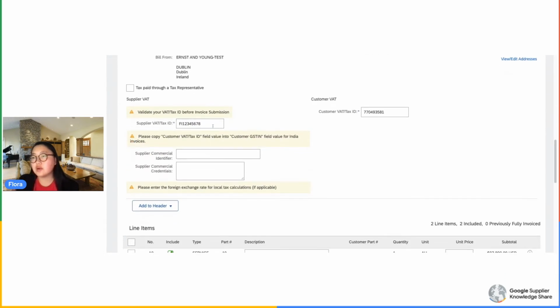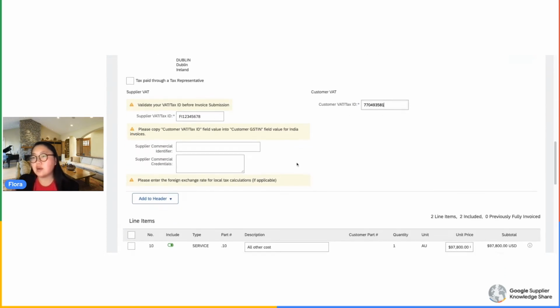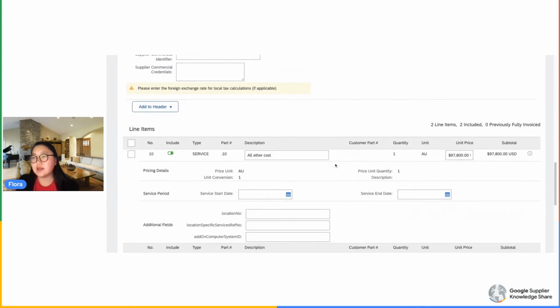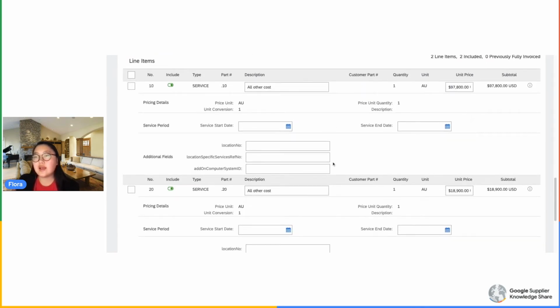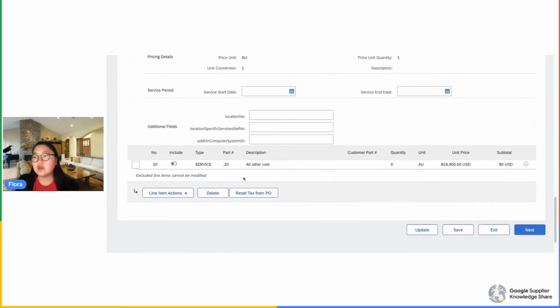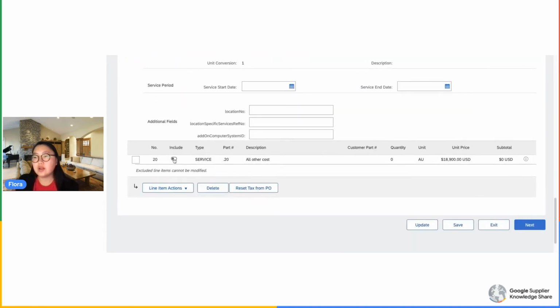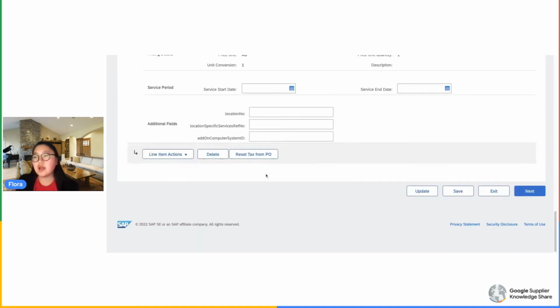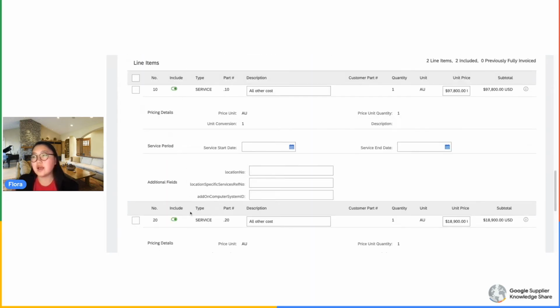And then also your tax ID is pre-populated, and also the Google Tax ID. And then when you move down to the line item options, if you receive a multi-line PO, then you can choose to invoice both lines or just one line. If, for example, you only need to invoice one line, which is the first line, you can uncheck the box include. But if you do need both lines, then put the include on both lines.